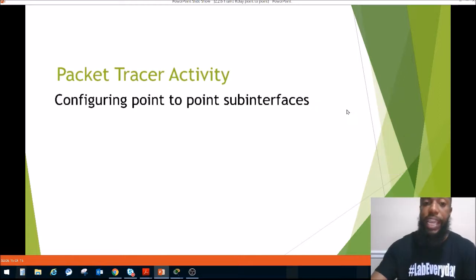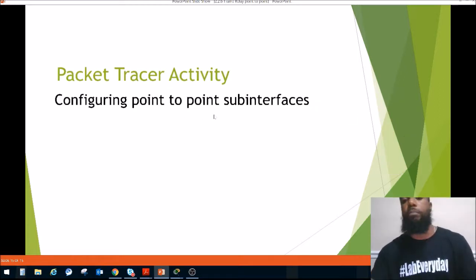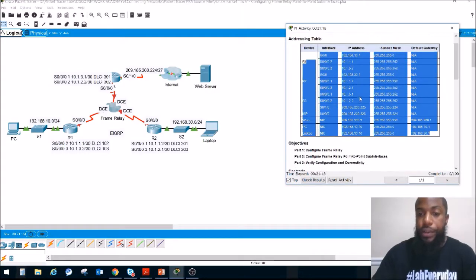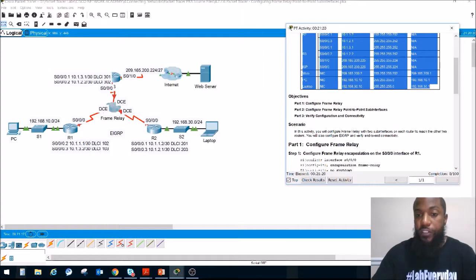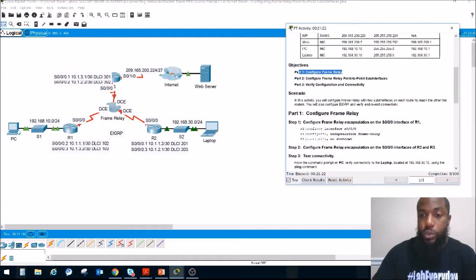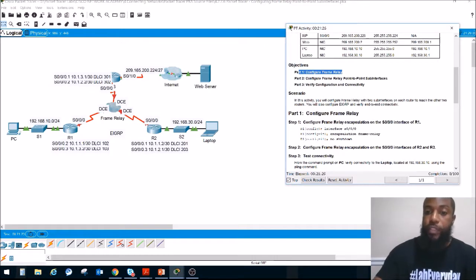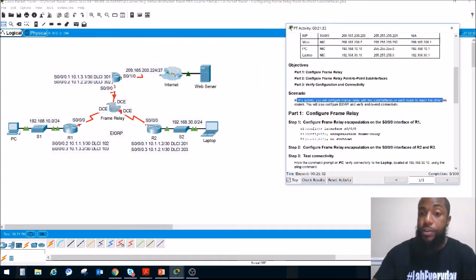Let's go ahead and configure a point-to-point sub interface on Packet Tracer. All right, this is our IP addressing table right here. In part 1, we're going to configure frame relay. We've done this before, but we have to do that anyway. So in this activity, you will configure frame relay with 2 sub interfaces on each router to reach the other 2 routers. You will also configure EIGRP and verify end-to-end connectivity.